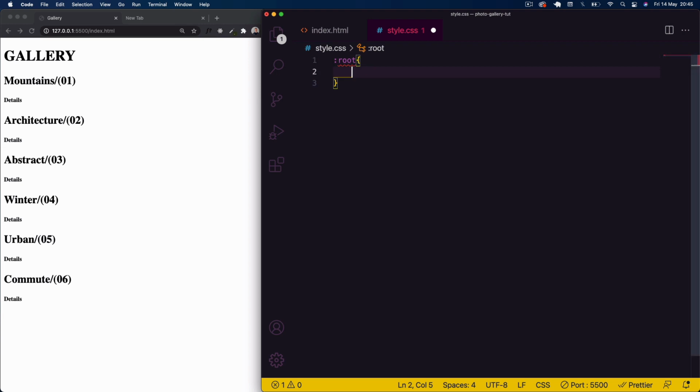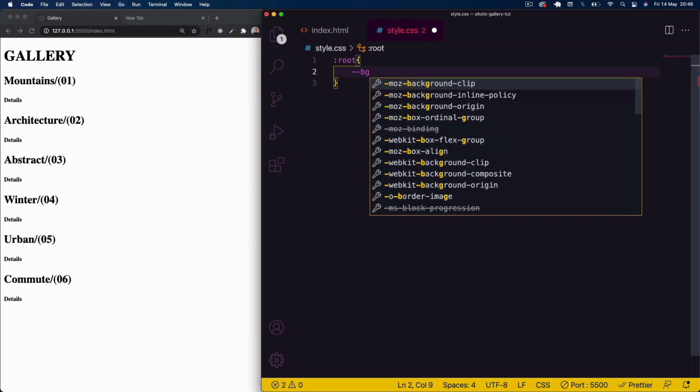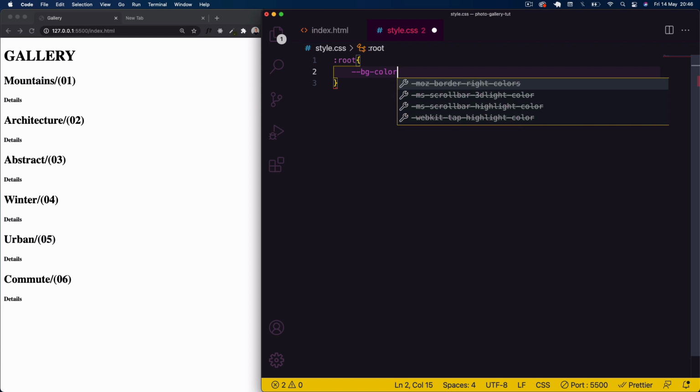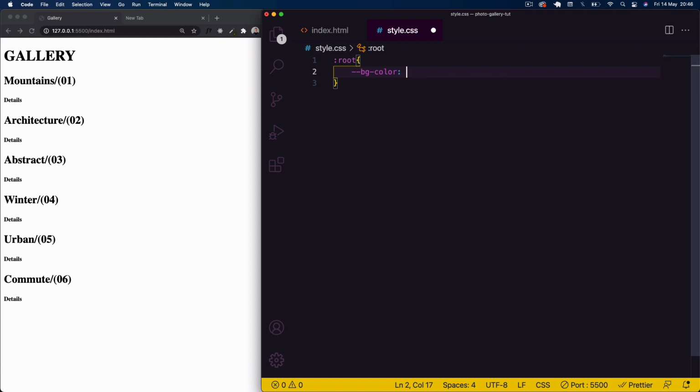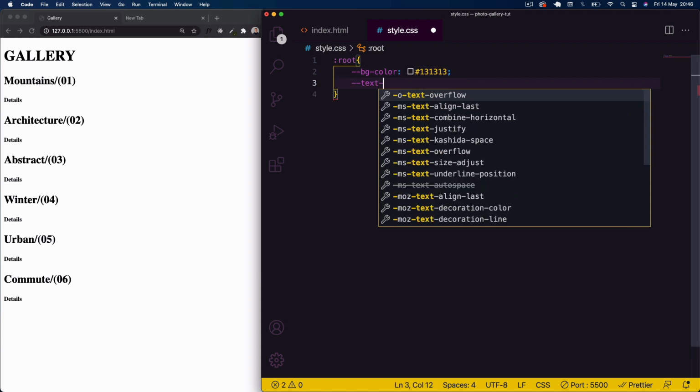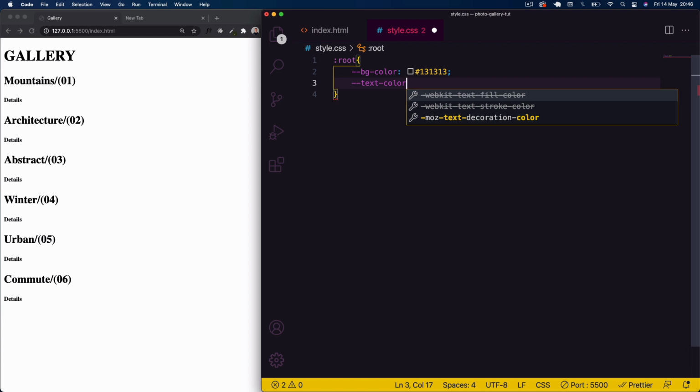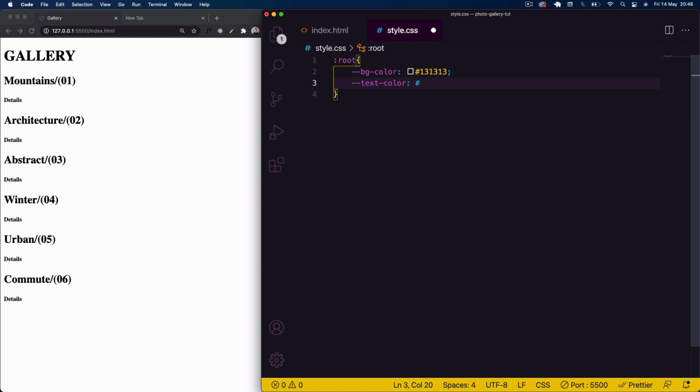And then we're going to just set the first variable, which is going to be our background color. I'm going to go for a dark color, so we'll just say 131313. It's kind of a really dark gray, and then text color, and we'll just set that to white for now. Okay, as you can see, we get our colors up here. These are our CSS variable colors.